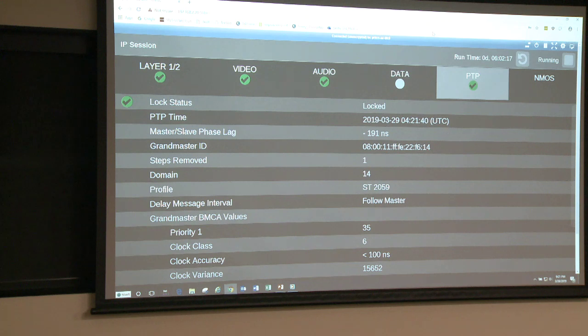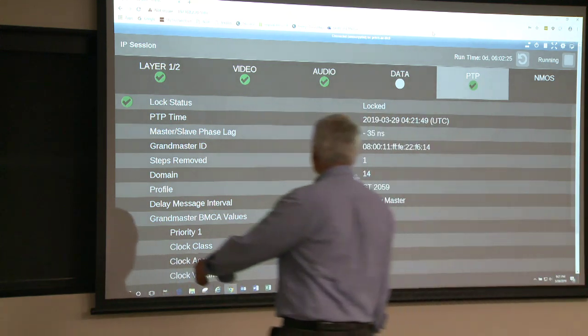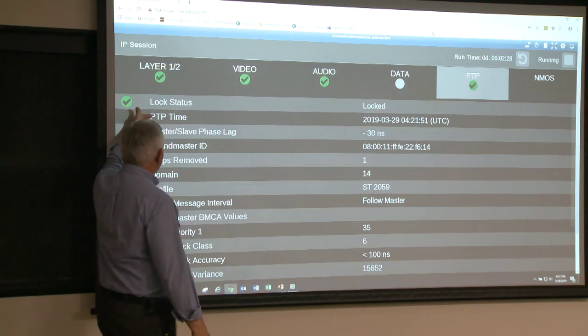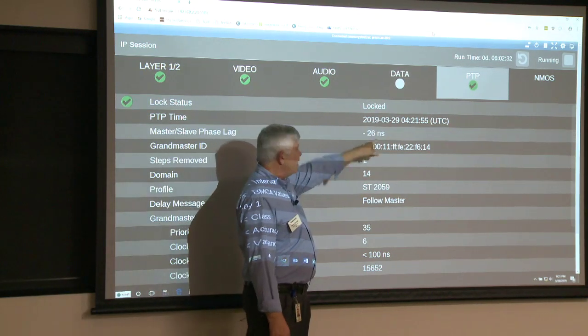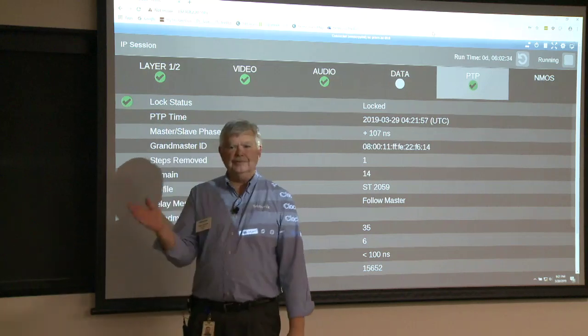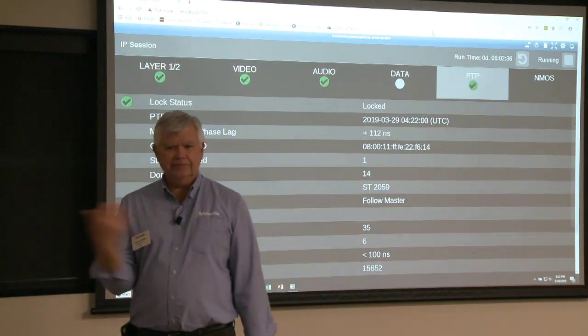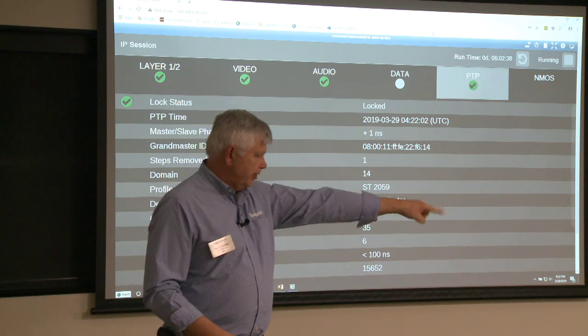So here, I'm actually logged in, believe it or not, wirelessly. And here is my PTP time, my phase lag. So this is the amount that PTP is changing constantly. And I'm only going from there to there.